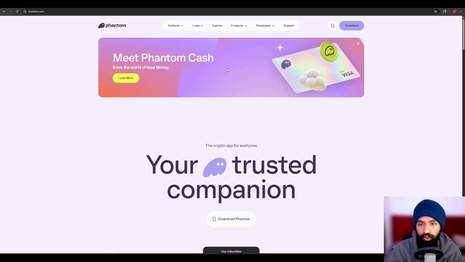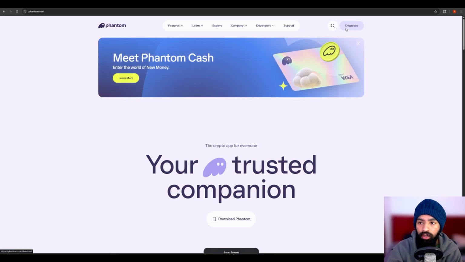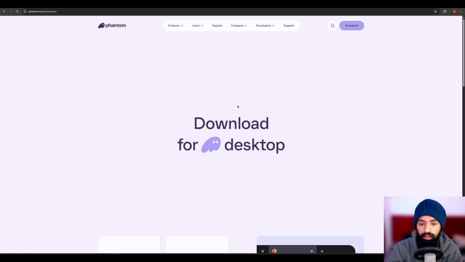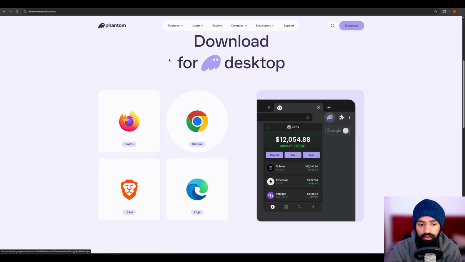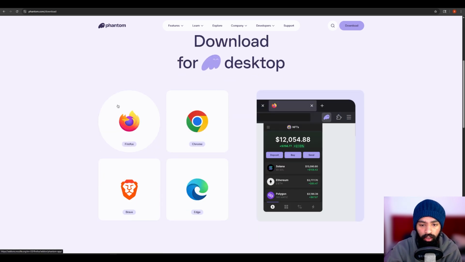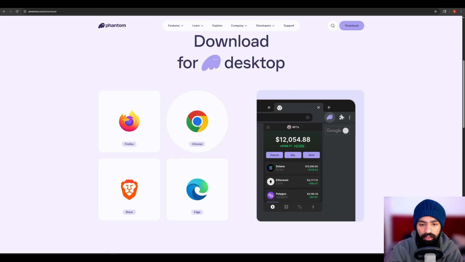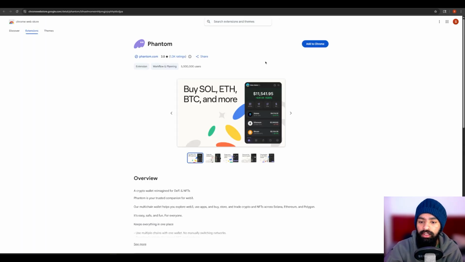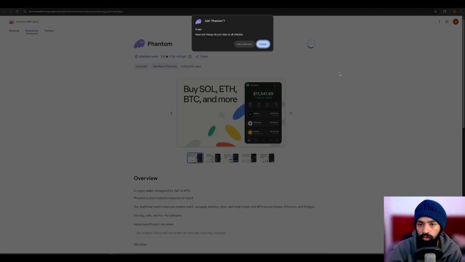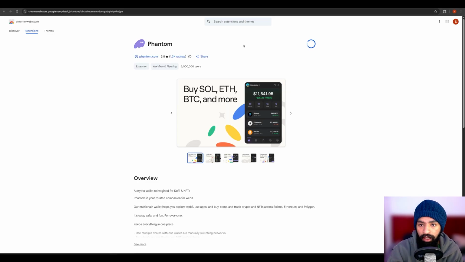To get started with Phantom Wallet, just click the download button on the top right, and it'll take you to the screen. Download for desktop. Again, choose your browser, if you're on Firefox, Chrome, Brave, Edge, whatever browser you're on. For this example, I'm going to be using Chrome, so I'll click Chrome, and it'll take you to this screen. This is where you can add the extension, so it'll be on the top right of your browser, so you can access it anytime. What you want to do is click this add to Chrome button, and then click add extension.